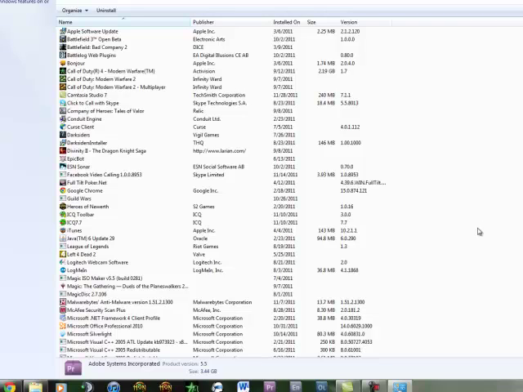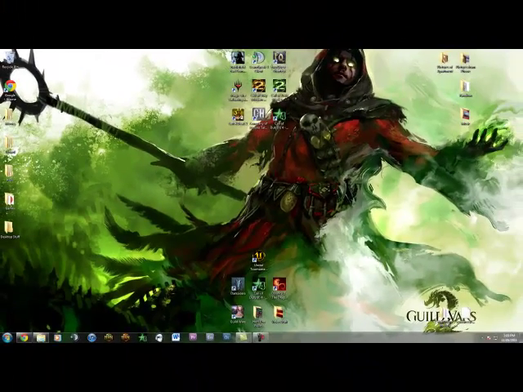So yeah, those are the biggest things that I do on a weekly basis to end up speeding up the performance and boot up time of my computer.